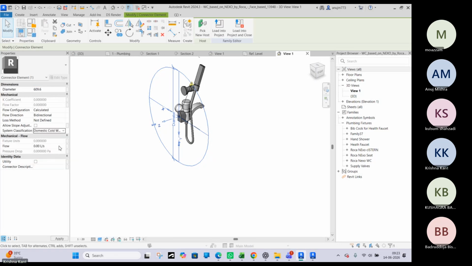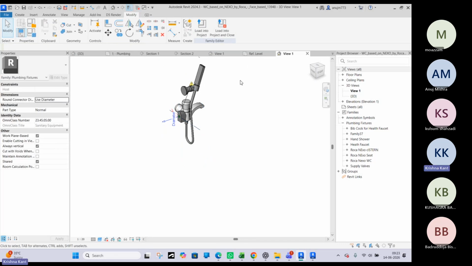Cold water flow and all, it will come from the engineering side, but the diameter at least we have to decide. Okay. So load into project. Before loading, we will save this file.